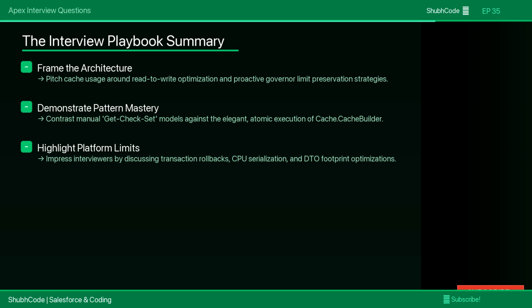Show off your knowledge of design patterns by explaining how you leverage the Cache.CacheBuilder interface to completely eliminate race conditions, boilerplate, and cache stampedes. Finally, demonstrate your deep platform awareness by warning them about non-transactional cache dirty writes, serialization CPU overheads, and the critical importance of caching lightweight custom DTOs instead of heavy sObjects. If you hit them with this level of depth and structured thinking, you won't just pass the interview, you will establish yourself as an absolute technical authority.